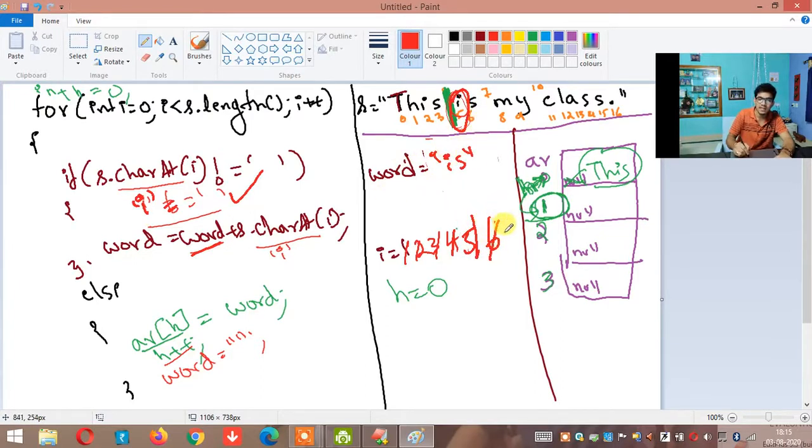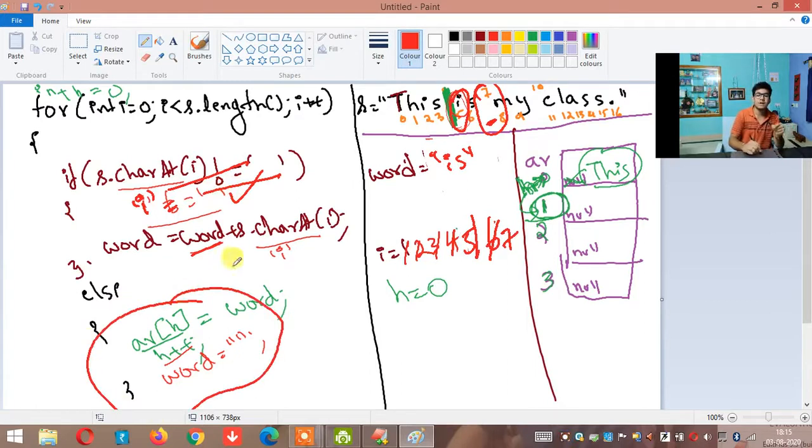Then your I will increment to 7. What is s dot of 7 here? S dot of 7 is a space. Is space equal to space? Yes, so the not-equal condition is false and it will come to the else part. Whatever is there in the word, store it in arr of H. What is the H value? H value is 1. What is the word content? Word content is IS. Where are you storing it? In arr of 1. As soon as you store in arr of 1, H plus plus, so your H will become 2. H will point to this index now, because next this is where I have to go.